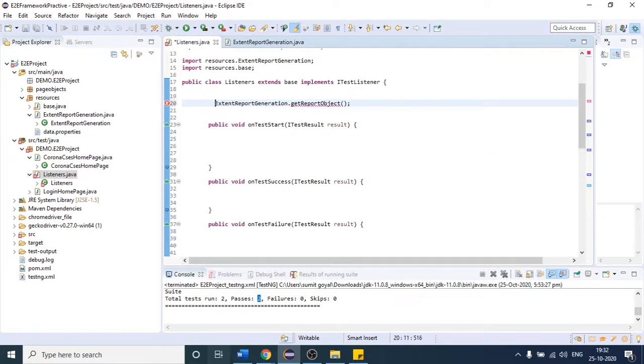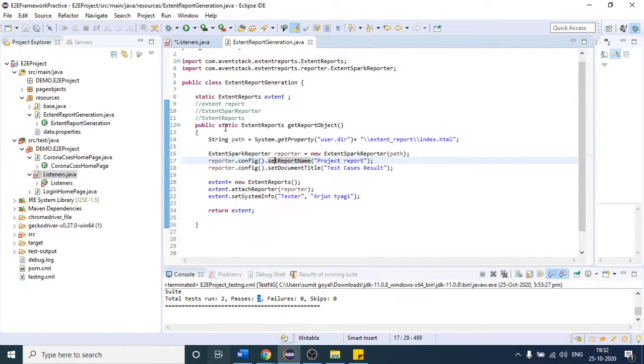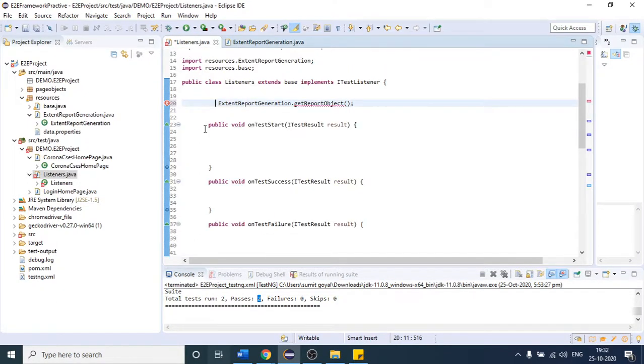Okay, so let me do one thing. Suppose you are executing this line, so it will just call this method. Once it calls, it will return one extent object, and I also want to catch that object. You can see the return type here. If I want to catch that, I just create one variable on the left-hand side, and you can give any name, it's up to you.